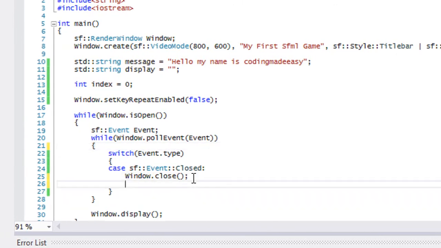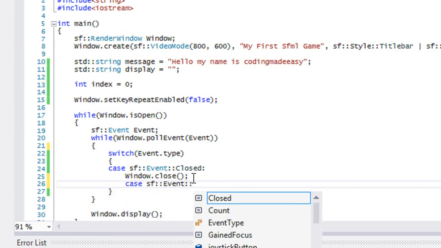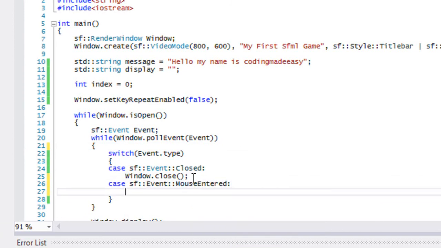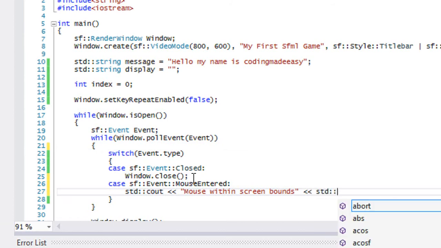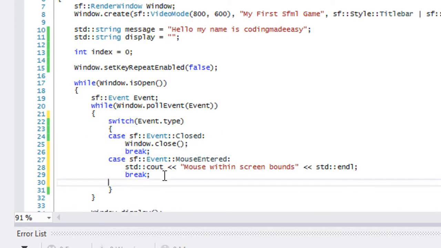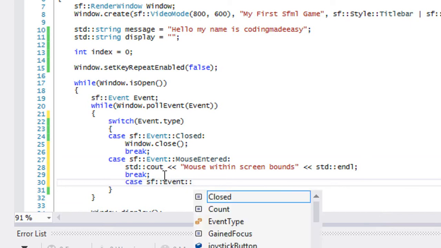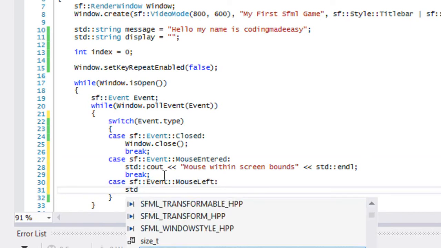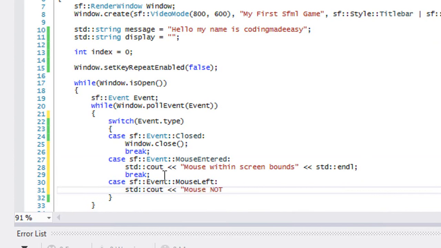Okay, so now we're going to be looking into two new mouse events, and the first is MouseEntered, and we're going to say "mouse within screen bounds." And we're going to add another case, and these should have break statements, or they'll just fall through. So case sf::Event::MouseLeft, "mouse not within screen bounds."